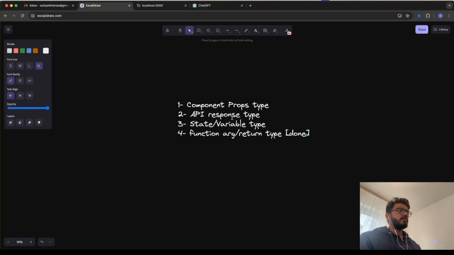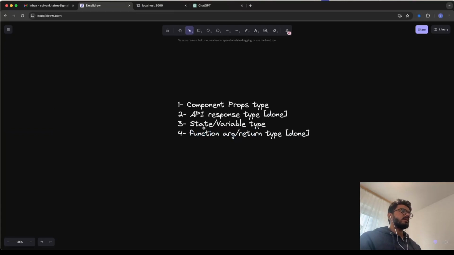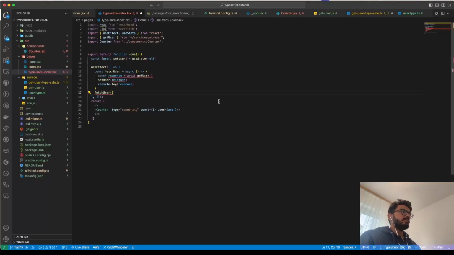Now moving on, we have also covered this point as well, right? Because we have given the API response type, we have given the function argument and return type as well. Now moving on to our component, we have a function, we have an API call which we are doing here right now, but what does it say?